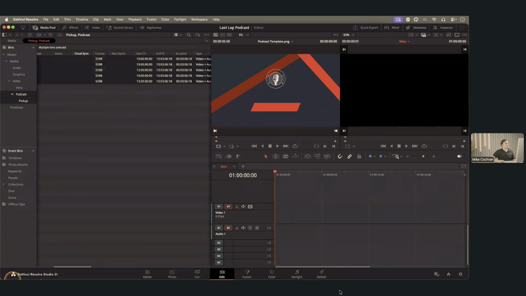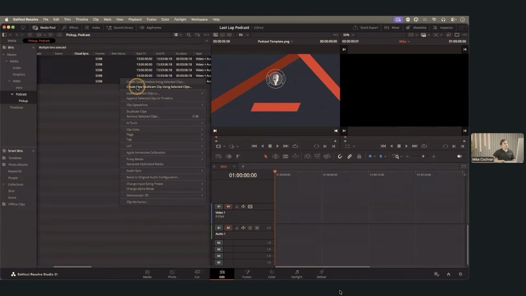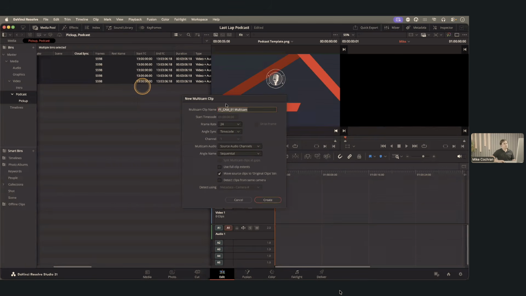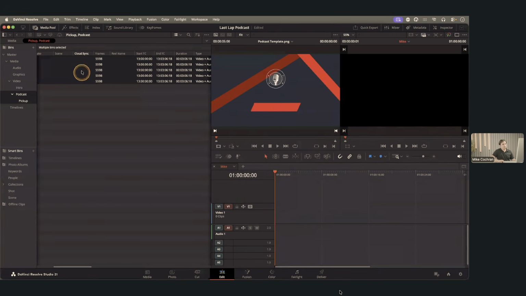So what we can do now is select these video clips and we can create a new multicam clip using the selected clips. And we can do that. And we'll call this last lap. And we want it to be the same frame rate. So we'll do this at 30 as the kind of the clips.